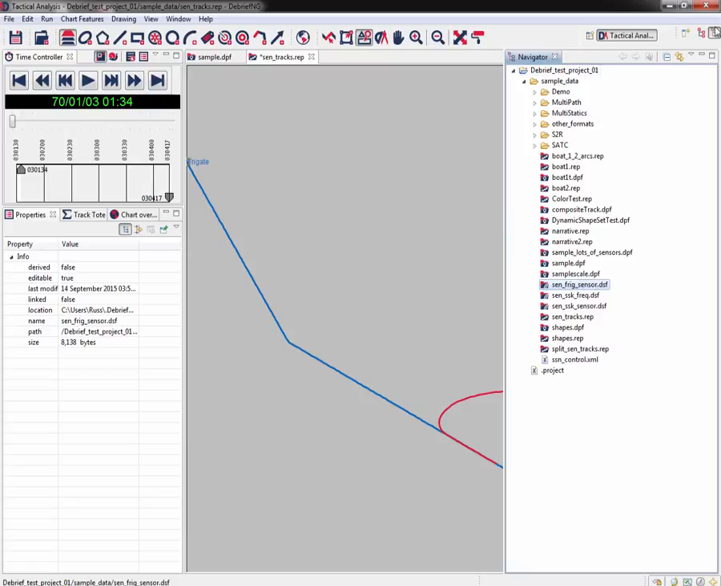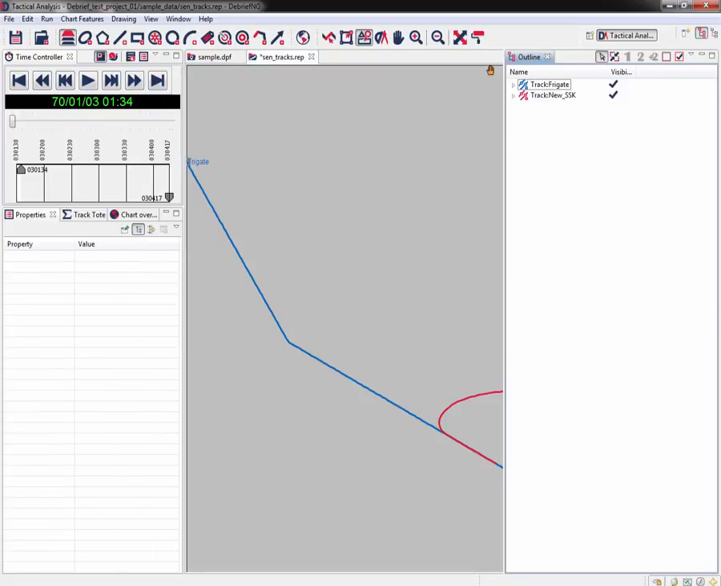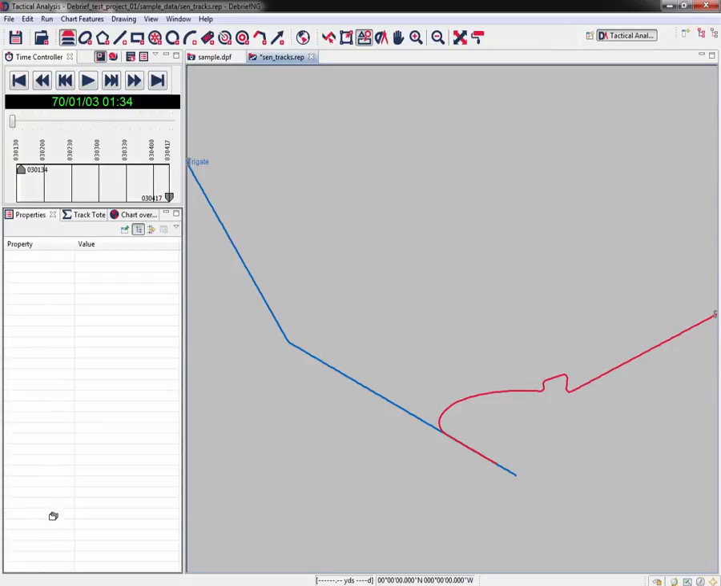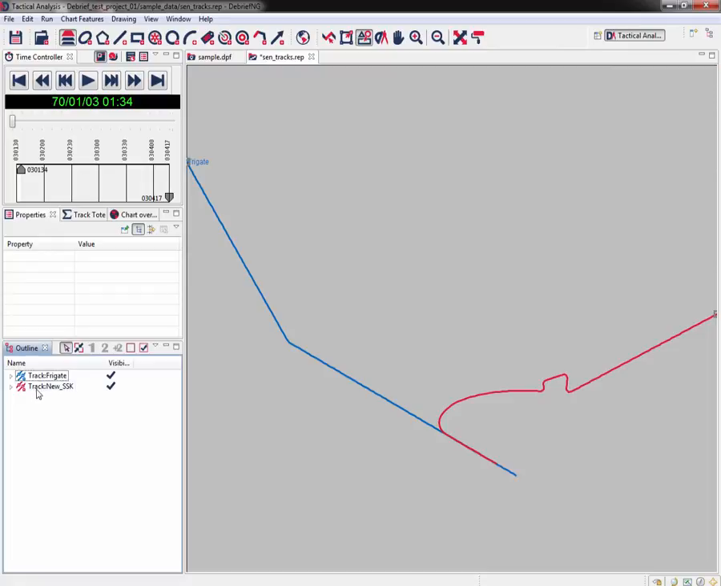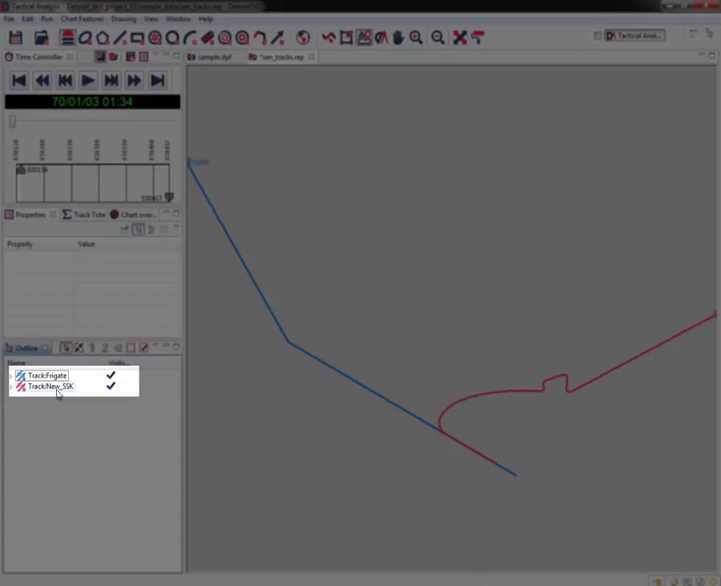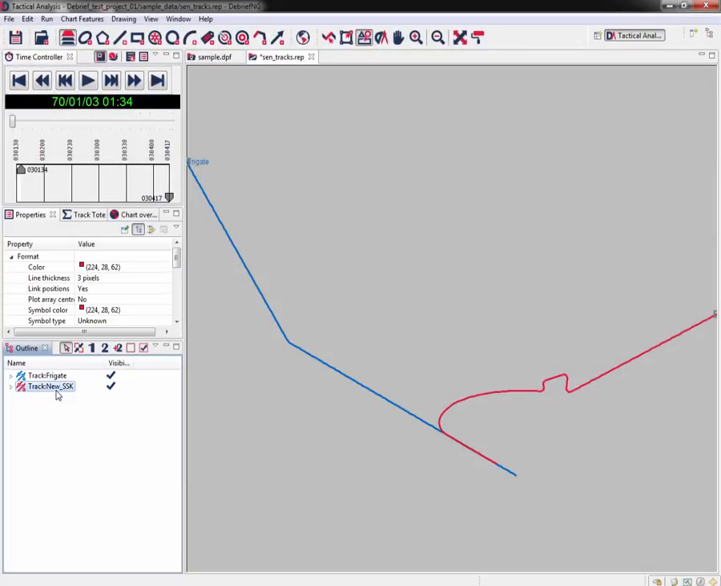I'm going to close the navigator view, and then I'm going to open the outline view, and I actually prefer my outline view down here in the bottom left. So I'm going to drag it down there. And as we can see, we've got two tracks, track frigate, which is blue, and track new_SSK, which is red.